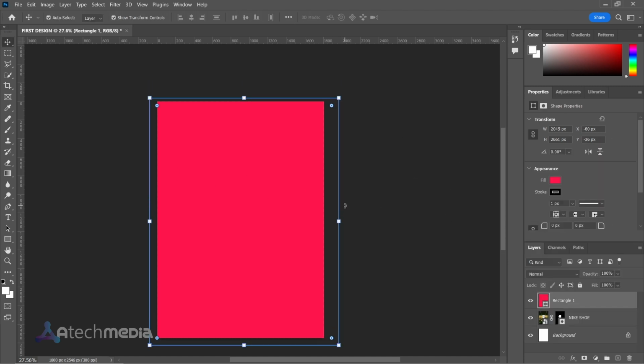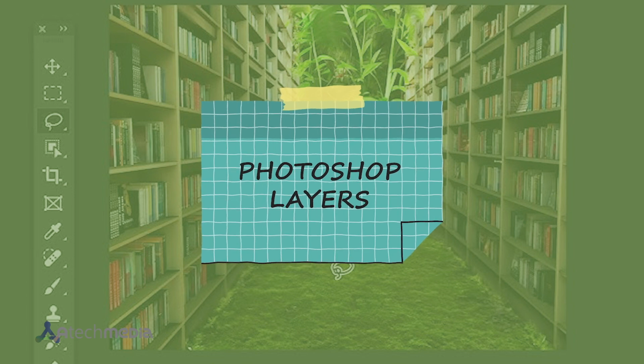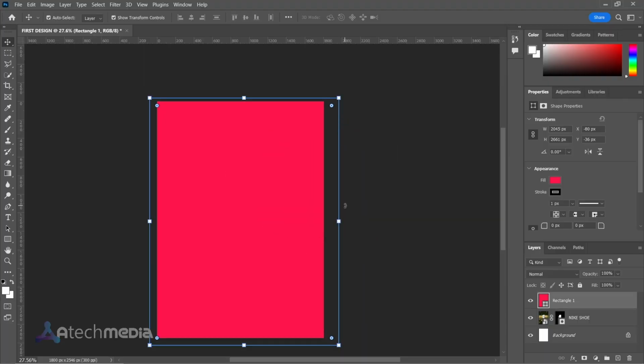So somebody is wondering, I just covered my entire artboard. I can't even find my shoe anymore. Have I lost it? EKD, have I lost it? No, you've not lost it.